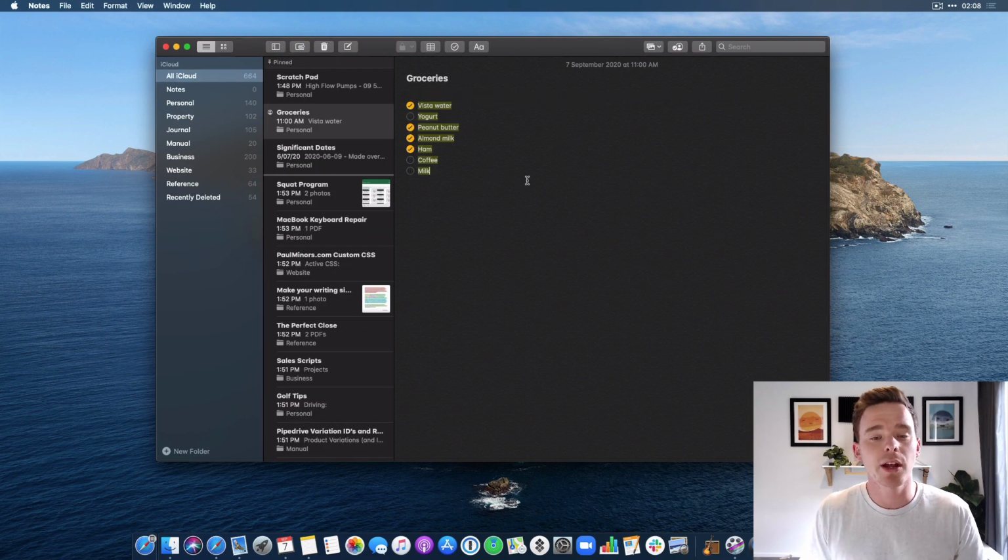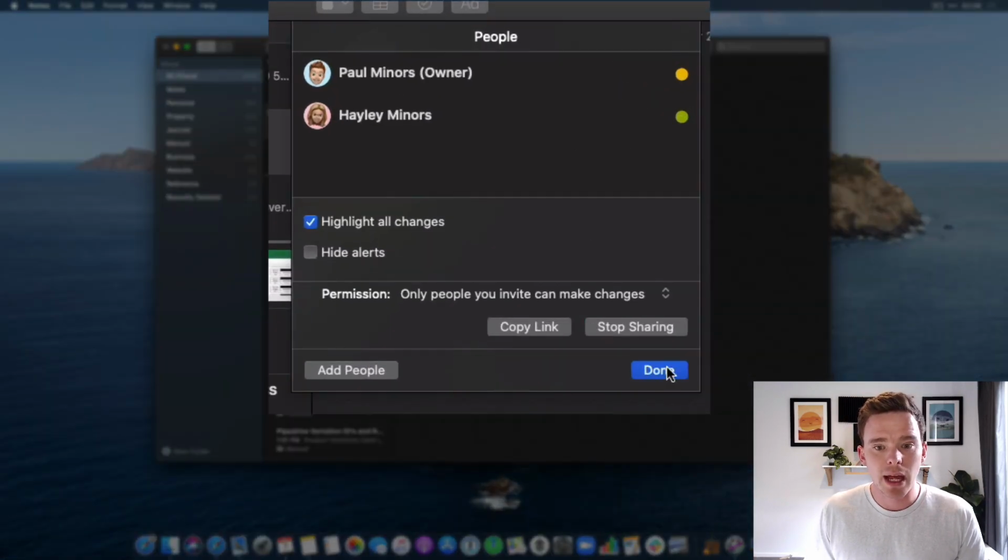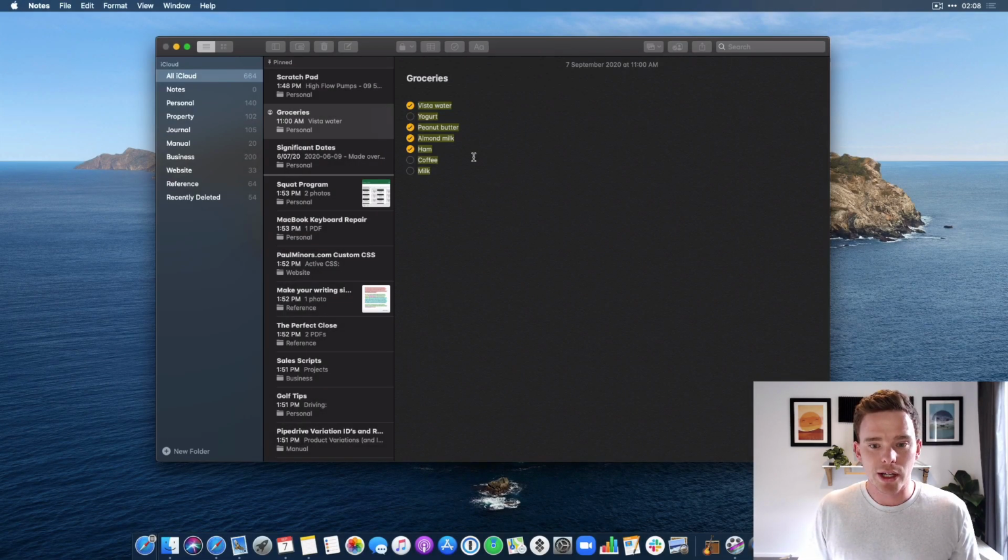Now, a couple of the features that I find quite useful in Apple Notes is you can have a shared note. So here's one that I've shared with my wife, Haley. This is a grocery list. If either of us thinks of something we need to buy at the grocery store, we just add it to this list, and I can see what Haley's added, and I can add stuff as well. So during the week, we can just add things that we think of.